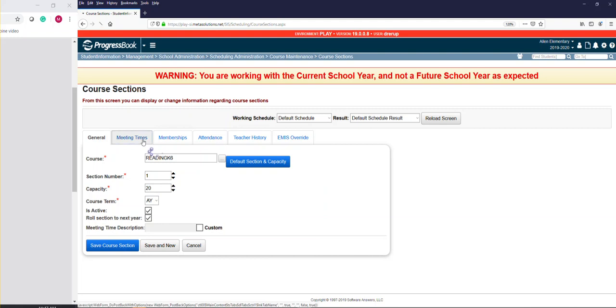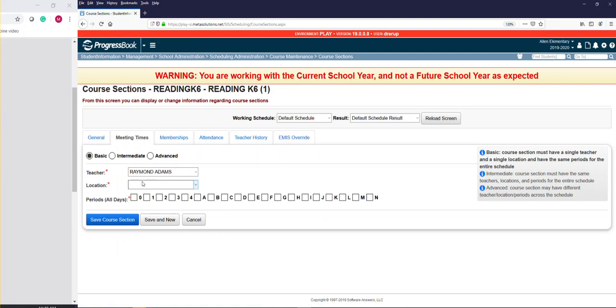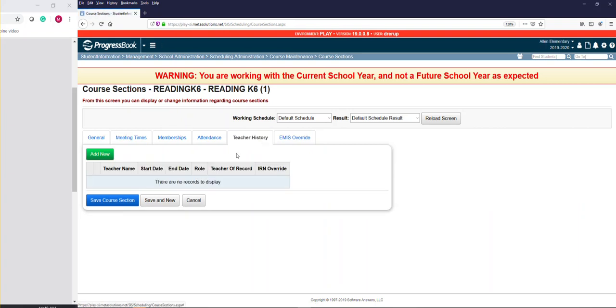Now I'm going to go over to the meeting times tab. This is the teacher who teaches the class. This is what room it's in, and this has to be filled out, and this is what period. If you're in elementary and you don't use periods, just pick a period. There really is nothing else that needs to be filled out on any of these tabs. The teacher history tab, I see a lot of people that go in here and create these records. There's a bulk process that creates all the teacher history records. You could come in here and fill this in if you wanted to, but I never do.